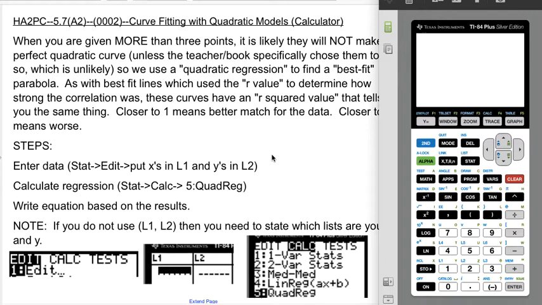So when you have more than 3 points, it is likely that it will not make a perfect quadratic curve unless the teacher or book specifically chose them in such a way that it would, like you saw in the previous examples in the last video where I clearly chose some tables that I made quadratic, right?